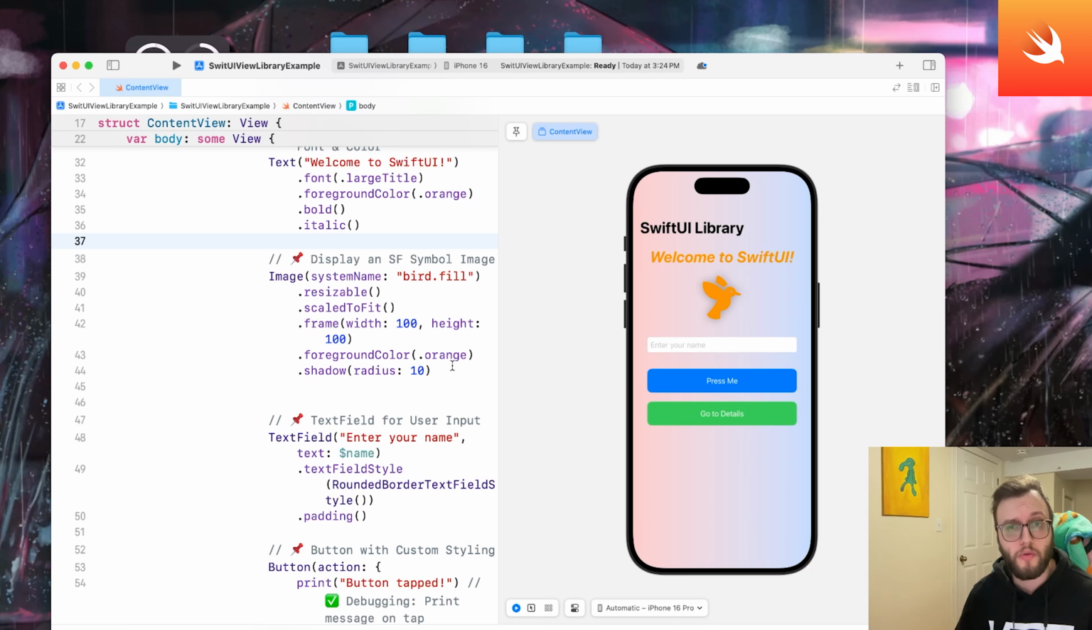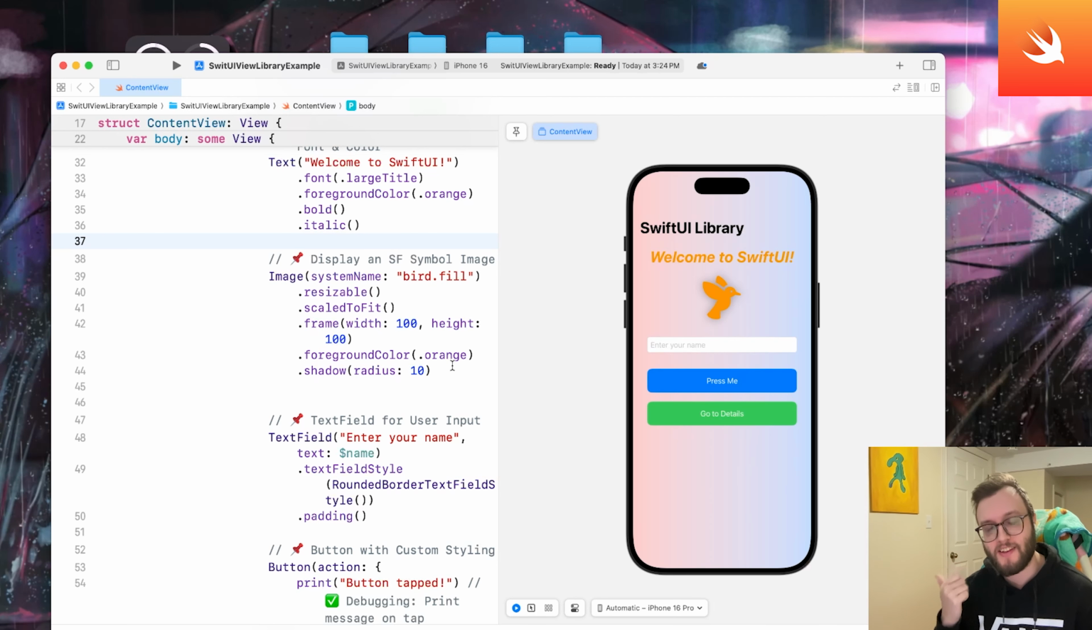By the end of this tutorial, you'll know how to use SwiftUI core views like text, images, and buttons, organize your UI with stacks, spacers, and navigation views, apply powerful modifiers using these SwiftUI View Library tools, and design a polished App Store ready screen like this one in minutes. Don't judge my color choices, okay? I'm just showing off different things. Let's go ahead and dive on in.